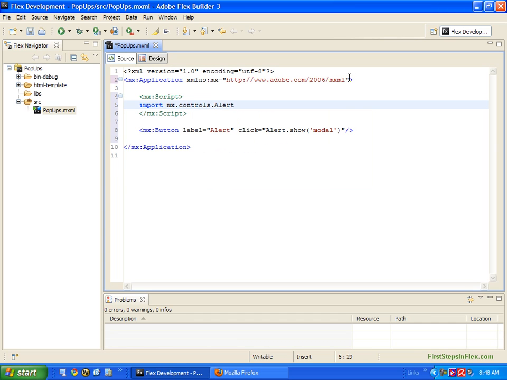mx.controls.Alert. Could you also just be completely explicit about it in the click? Could you say mx.controls.Alert.show? We can. This works for some reason only with Alert, so you can't do that everywhere. I typically don't use that syntax because it only works with Alert. It would be confusing because you'd expect it to work everywhere, and it doesn't. I'm not sure why in Flex that only works on Alert, so I usually just do the import.